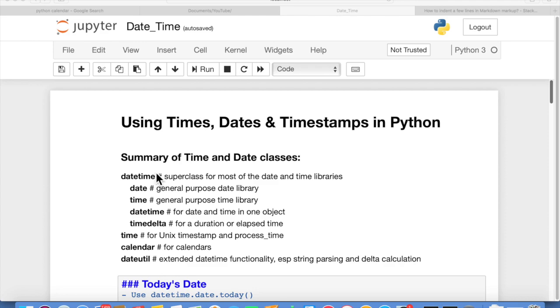So datetime is this big superclass that has a whole bunch of libraries included in it, including a date, a time, a datetime, which is a combination of those two, and a timedelta, which is for duration or elapsed time. And then separately, there's this time class, which is really just for timestamps and process time for timing system processes.